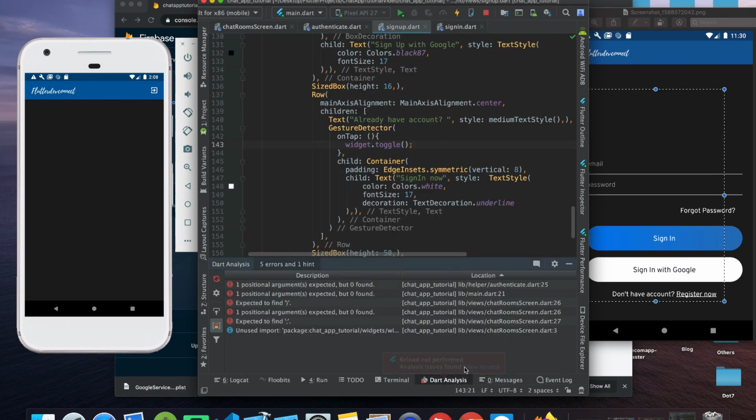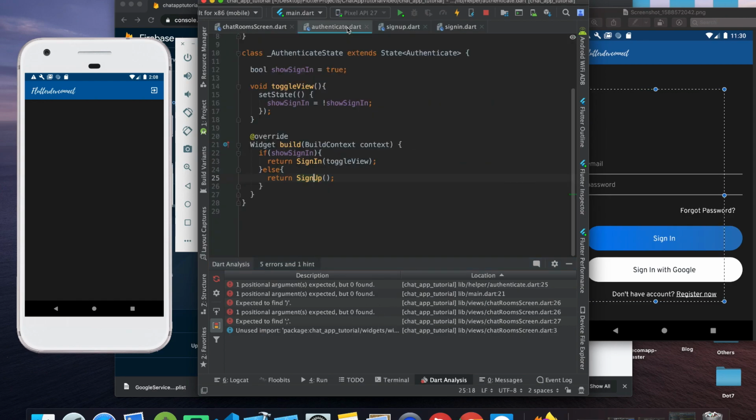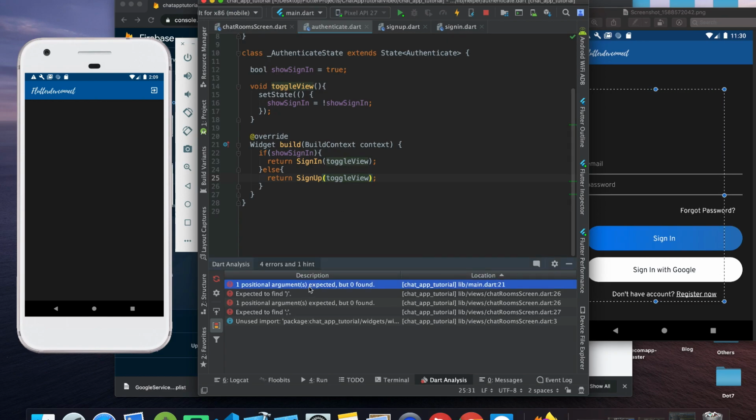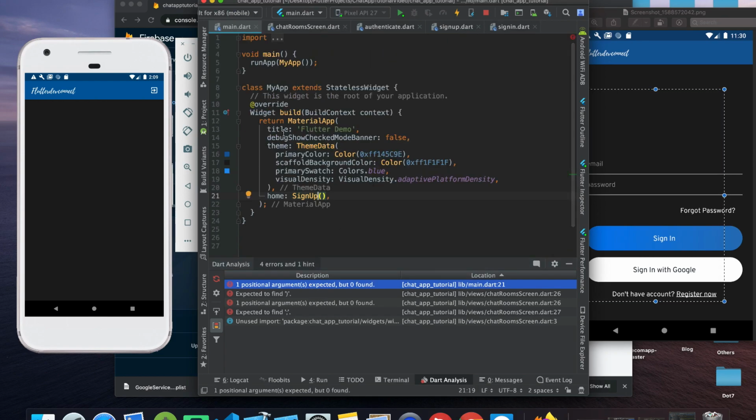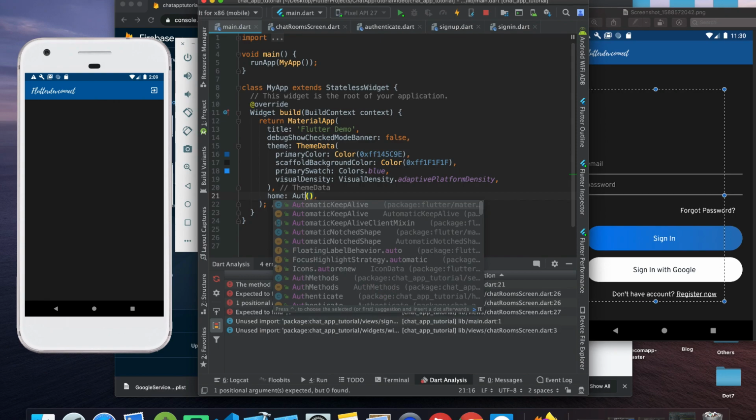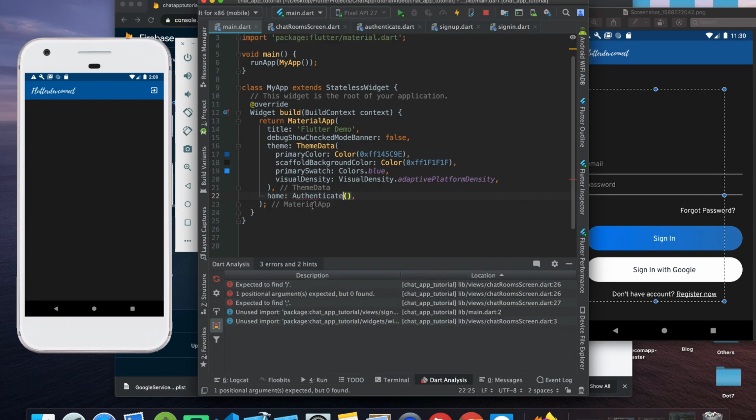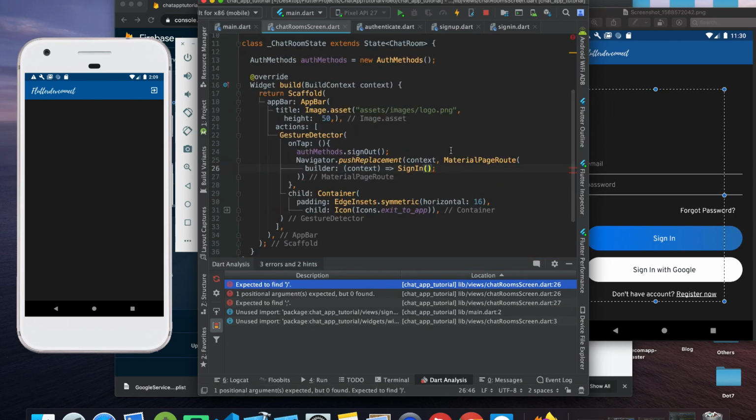Now we are actually facing some errors, so you can just click on Dart analysis whenever you feel something like that, but I think we have the problem with this one. So if I paste this, okay, now if I click on this, we are actually calling this sign up in the initial. Now we don't have to call this, we will be calling authenticate. So I will say authenticate over here, and let me copy that. If we go to the chat room, we don't want to call sign in, we will be calling authenticate, and to call this we actually need to import that, so that's done now.